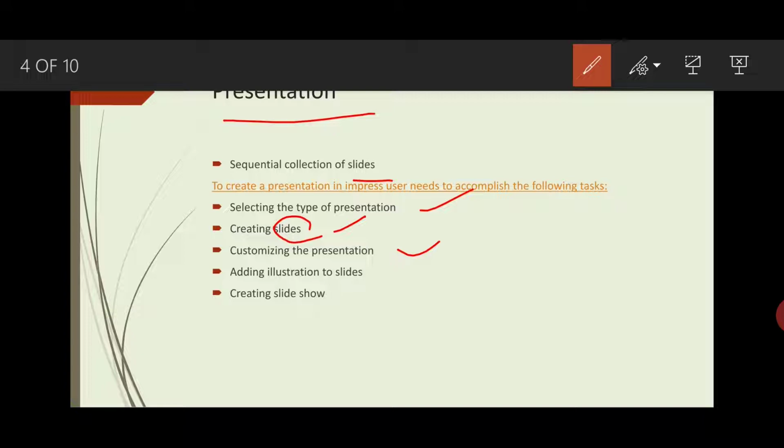In order to customize the presentation as per your requirement, you can arrange, edit and format the slides you have created. So whatever slides have been created by you, you can arrange them, you can also edit them. Also if you want, you can format them or change something in your slides. Next is adding illustration to slides. It means you can make your presentation more attractive and effective by adding illustrations. It means adding special graphics such as clip art, images, shapes to your presentation.